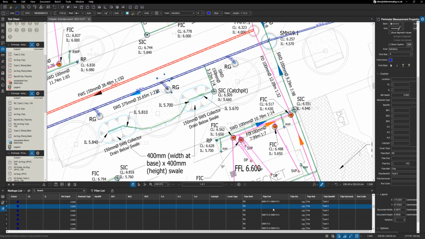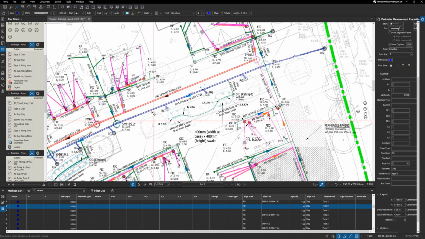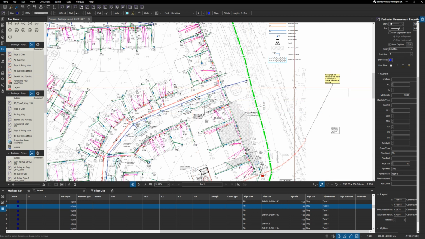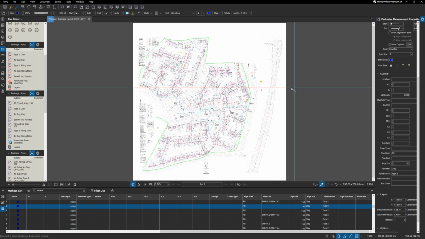So this just makes the processing and the amount of data that you have to enter into Review speed up the whole process. As I say, you can see on here I've got an awful lot of detail. There are thousands of lines marked up on here, runs of drainage.